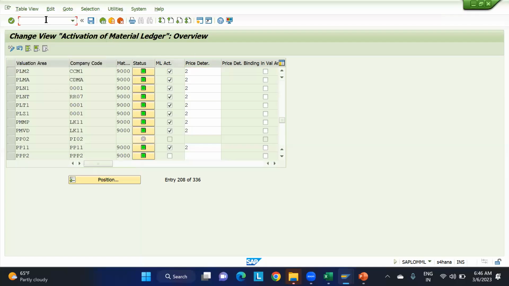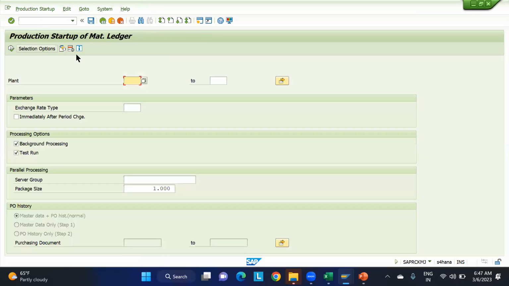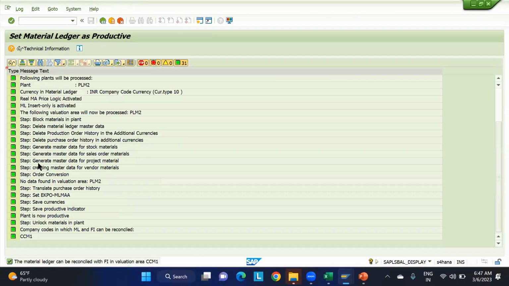Now I'll again go to /n, the front page of the SAP screen. This is also called the easy access. Here I'm going to run a report, CKM start. Click enter. This is the production startup for a material ledger. I'm going to execute this. Give your plant PLM2 and remove this. Remove background processing and test and all these things, just execute. See, all the ticks are green, which means it is working now. If I create the material now, it will work.